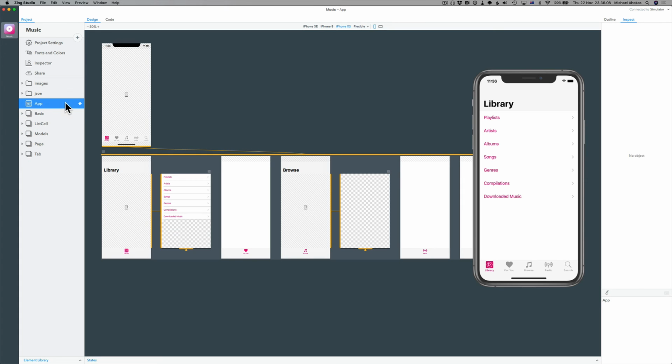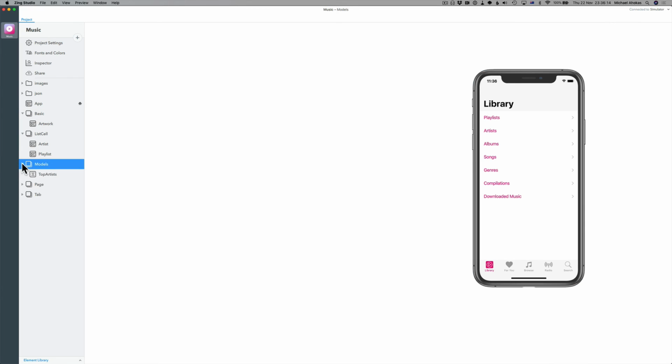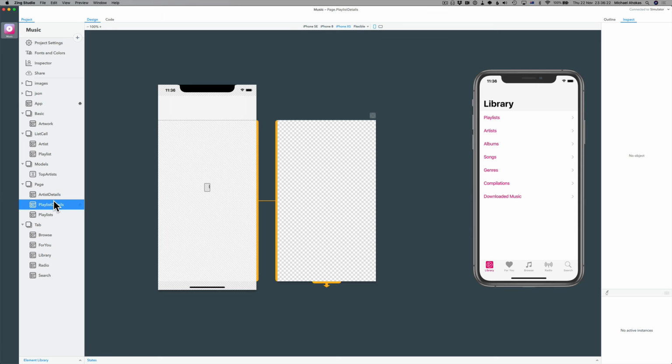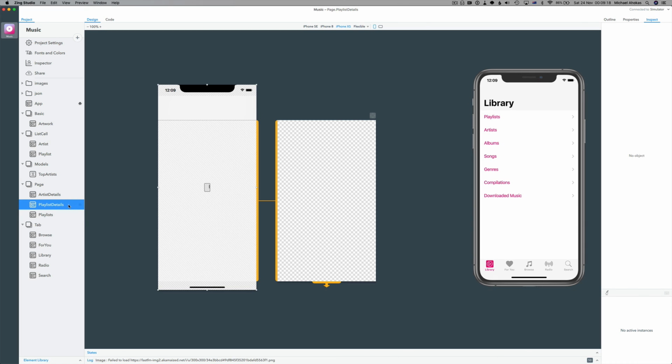So we have an app, and we have some list cells, we have the model, we'll probably add some more models later on, and then we have some pages and tabs. And the reality of it is that you can structure your project however you like. Zing's super flexible when it comes to how you structure it. This is a reasonably good structure for now.